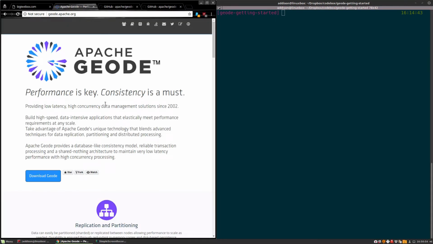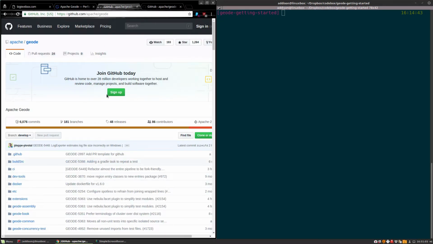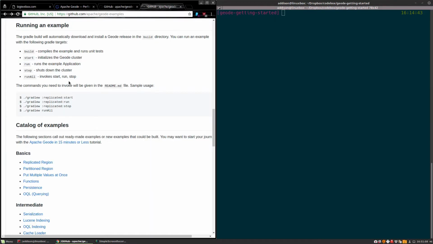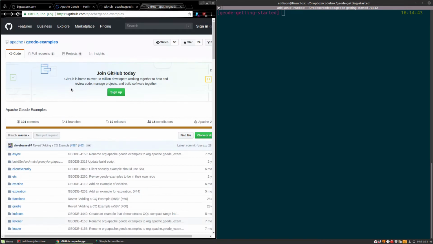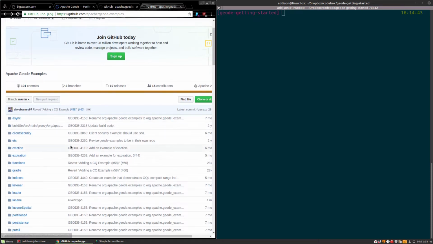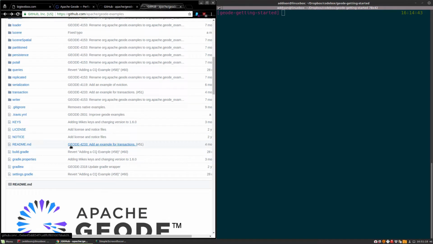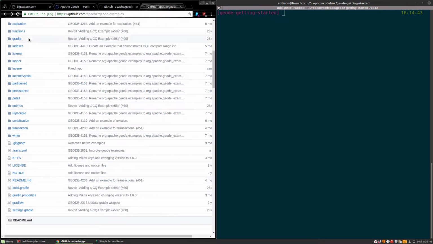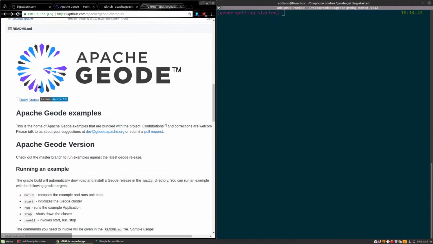A great place to start is the Apache Geode website. We'll come back here in a second because we're going to look at releases. Another great place is the Geode GitHub page. But the best way to learn Apache Geode is through the examples. The Geode community maintains a bunch of examples that are a wonderful way to get your hands dirty on some code and start learning Geode's abstractions and architecture and concepts.